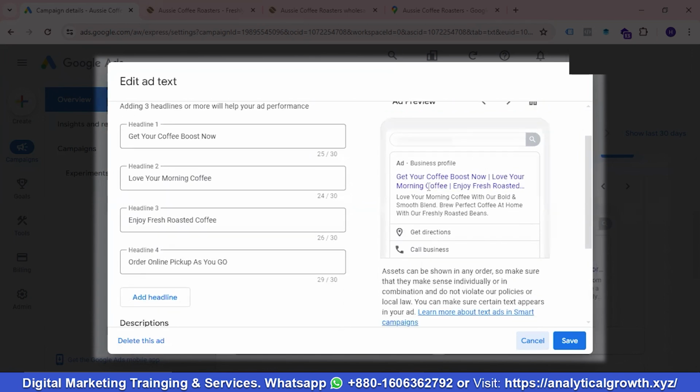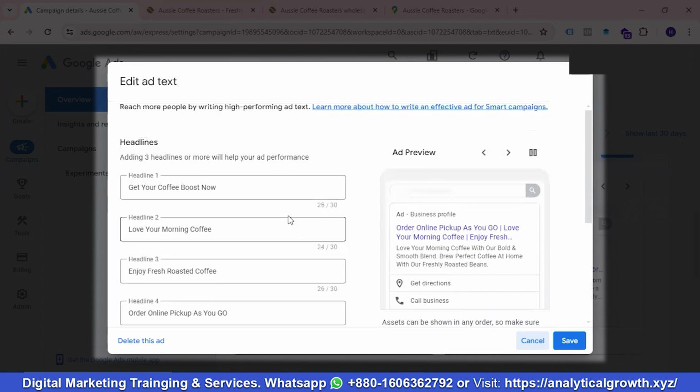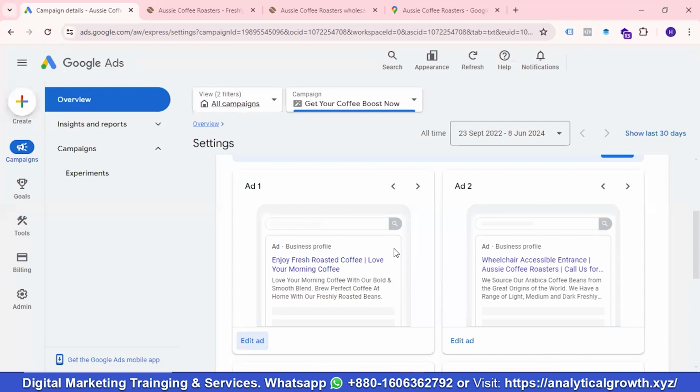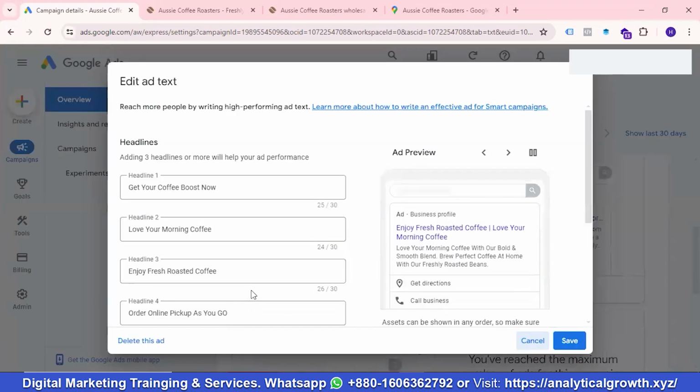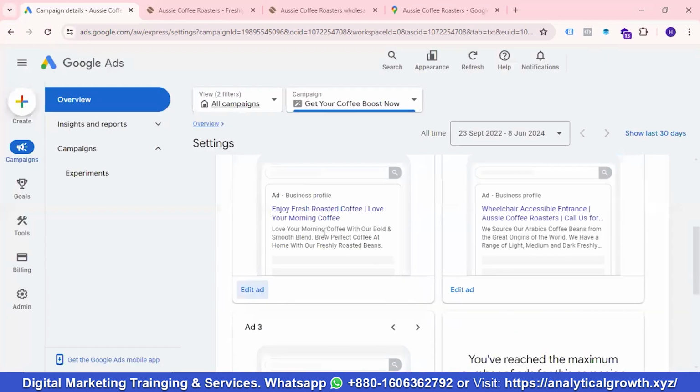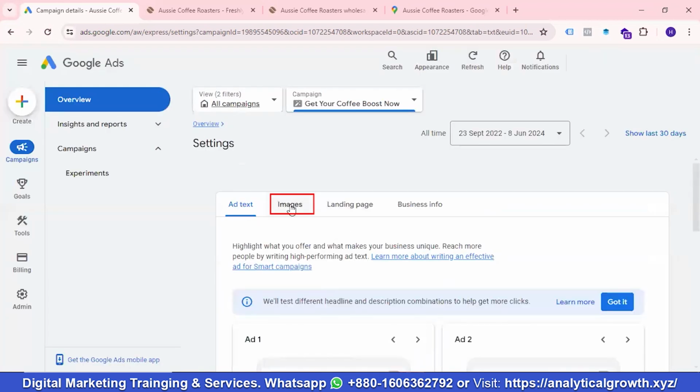So this is the ads preview. So this is the headline, this is the description, and this is our physical store. Then this is the phone number. Okay, so I'm gonna click on cancel. Then I'll go to the edit ad again. No, actually, I'll go to the image section.